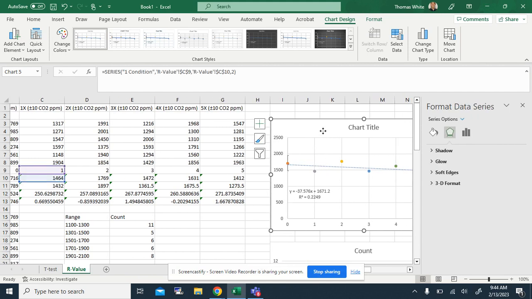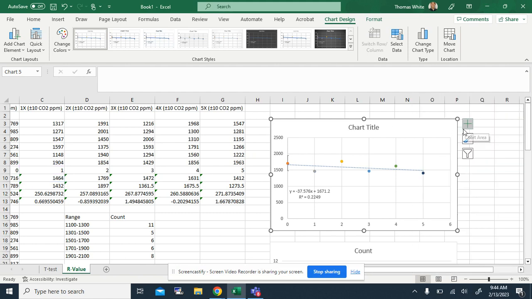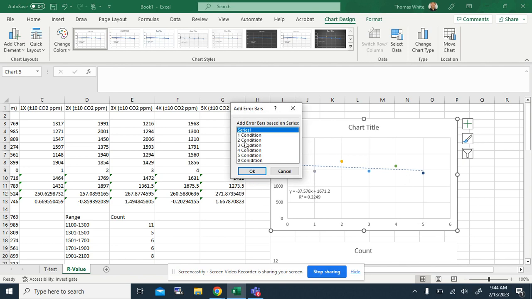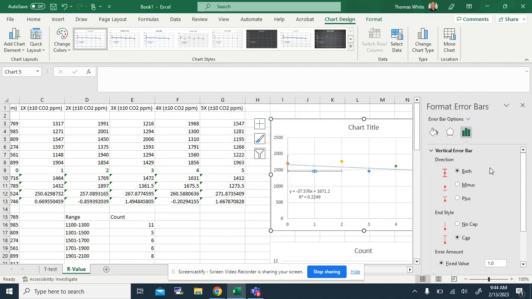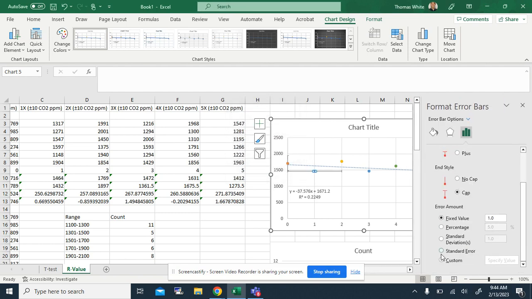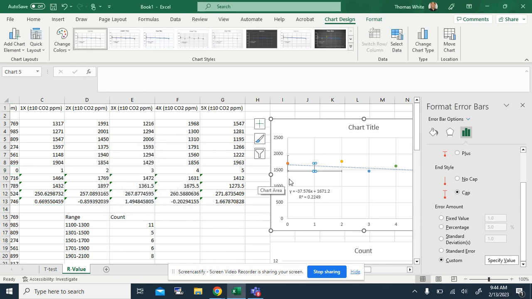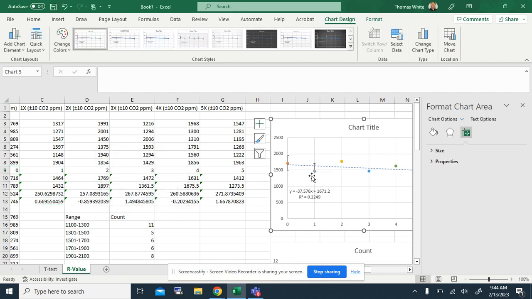And we'll do the same thing with the rest of them. I'll show you guys that one more time, where you go to plus, error bars, more options. We'll do the 1 condition, make sure on vertical error bar, standard error, custom, specify value, positive is our standard deviation. Oh, I did this wrong, standard deviation there. Positive is standard deviation, negative is our standard deviation. Click OK. Delete whatever these are.